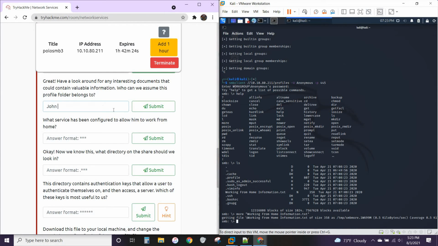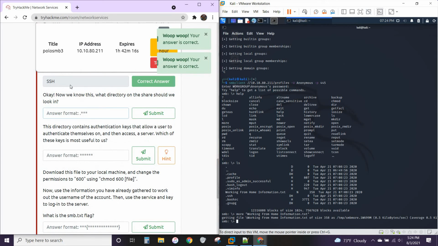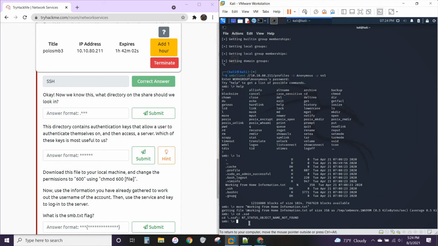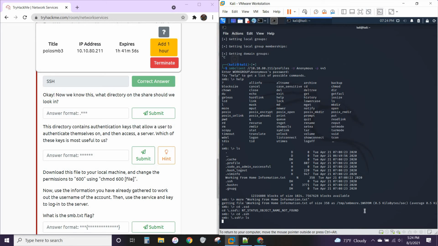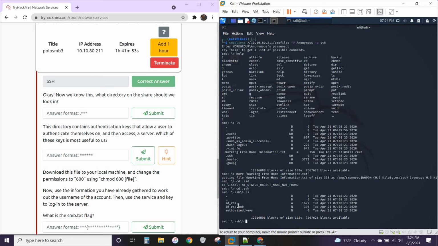So, who does this belong to? John Cactus. What service has been configured? SSH. What should we look in? So if we're looking at what's in this folder, and we're trying to find information about SSH, I would bet .ssh has the information we're looking for. So we're going to cd into .ssh, not SSD. We're not looking at that hard drive. Then we're going to ls again to see what's here. We've got id_rsa and id_rsa.pub, the two we're going to be looking at here.